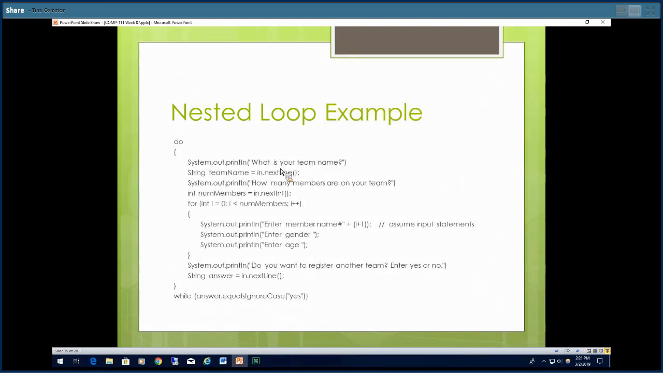So we have do here. What is your team name? And we accept that from the console. We use nextLine because the team name could contain spaces. If we just used next, it would only retrieve it up to the first space. So we're going to use nextLine just in case our name has spaces.